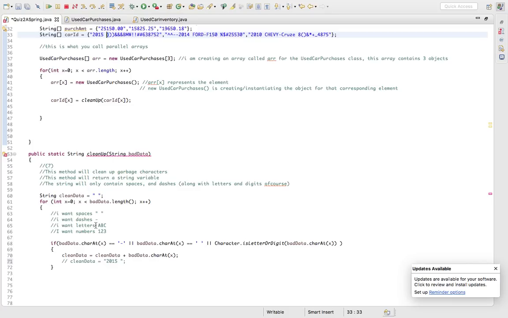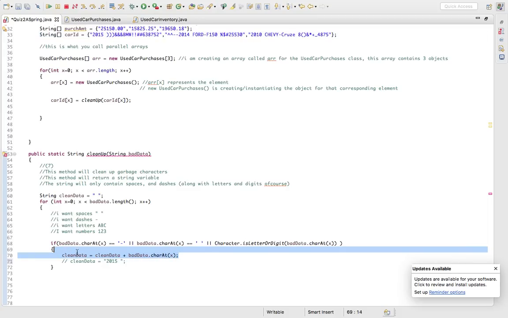It's position 6. So for char at 6 in bad data, does it equal a dash? No. Does it equal a space? No. Parenthesis is not equal to a space. Is it a letter or a digit? Parenthesis is not a digit. So we're not going to perform this statement here. The if statement just becomes false, and then we just loop again.